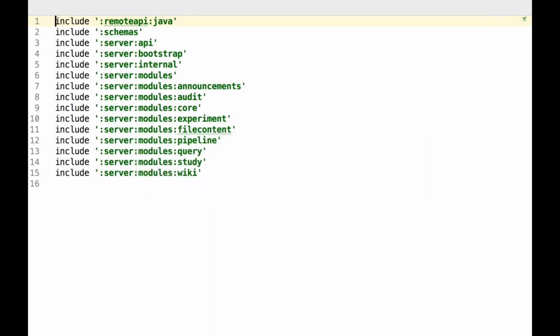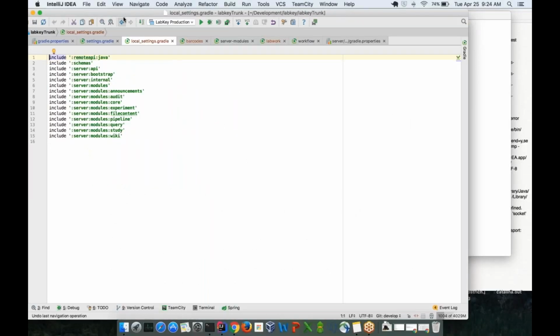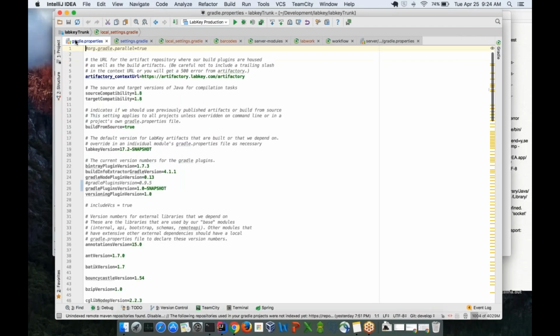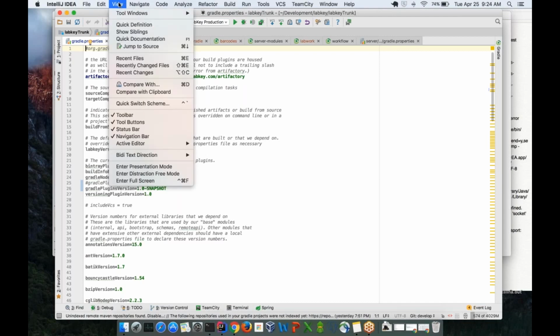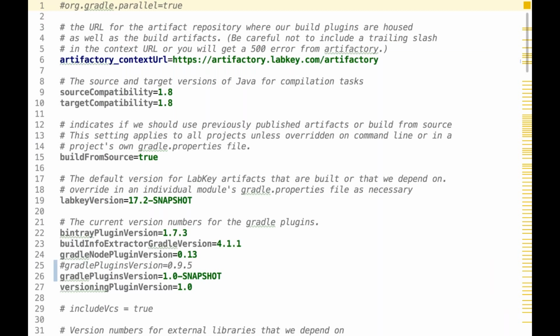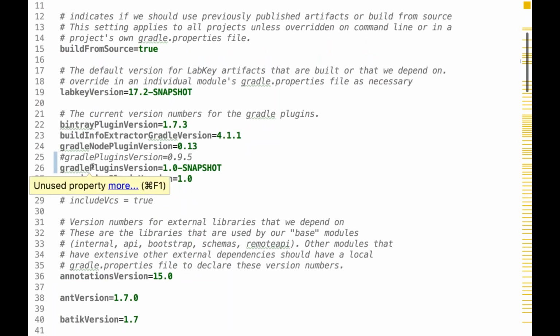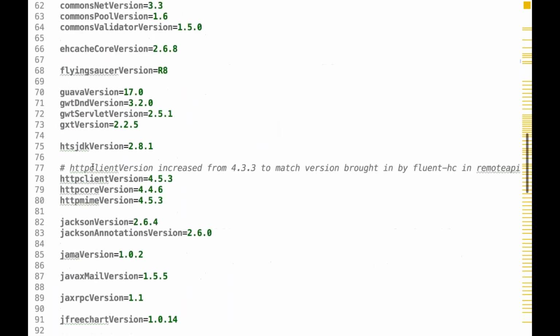Oh yeah. So another thing to point out just briefly here, this is the gradle.properties file that is at the root level, where we specify a lot of different kinds of properties. And mainly it's versions of various things that we use.